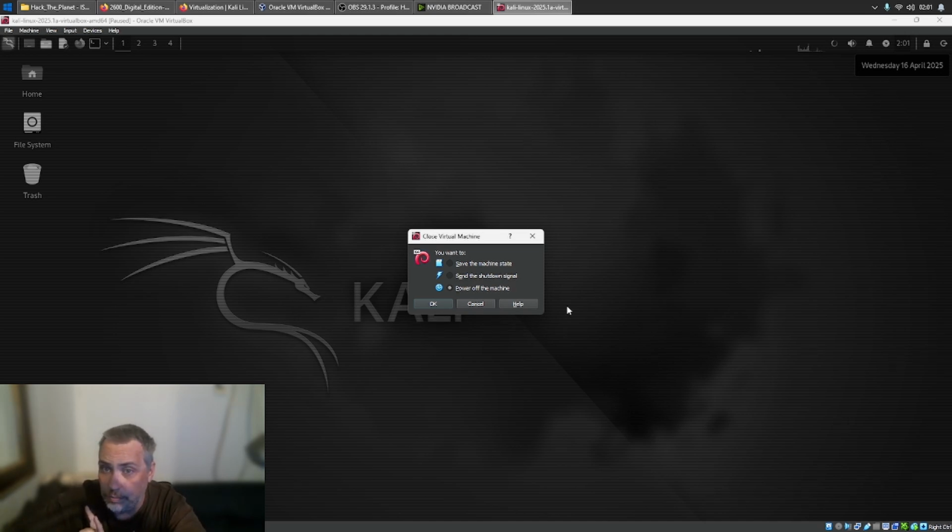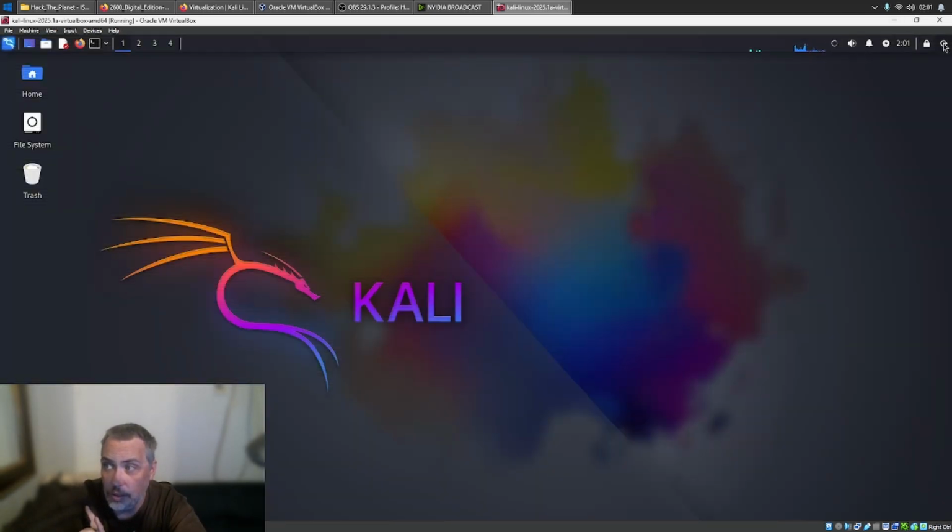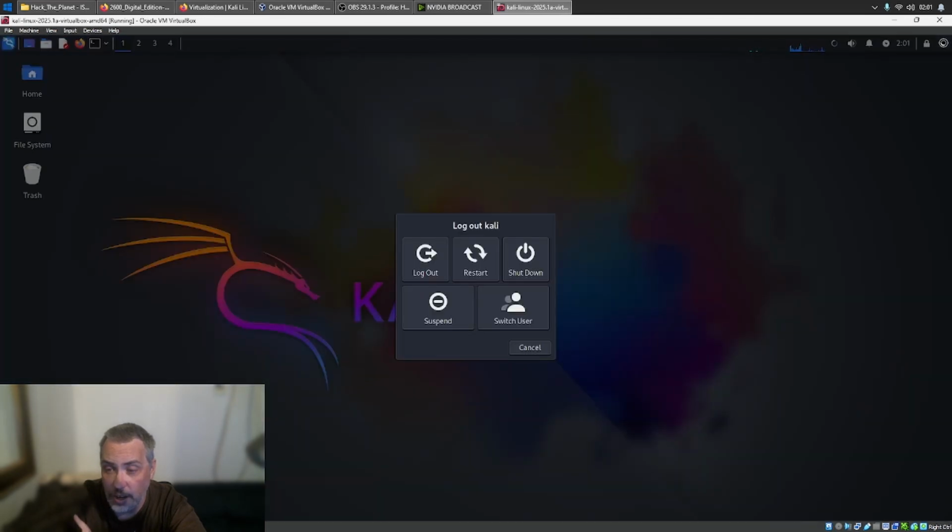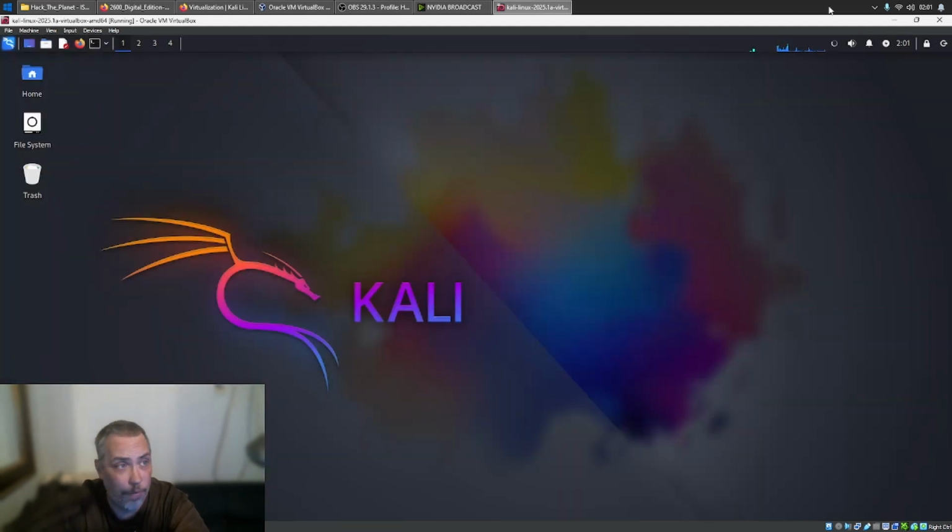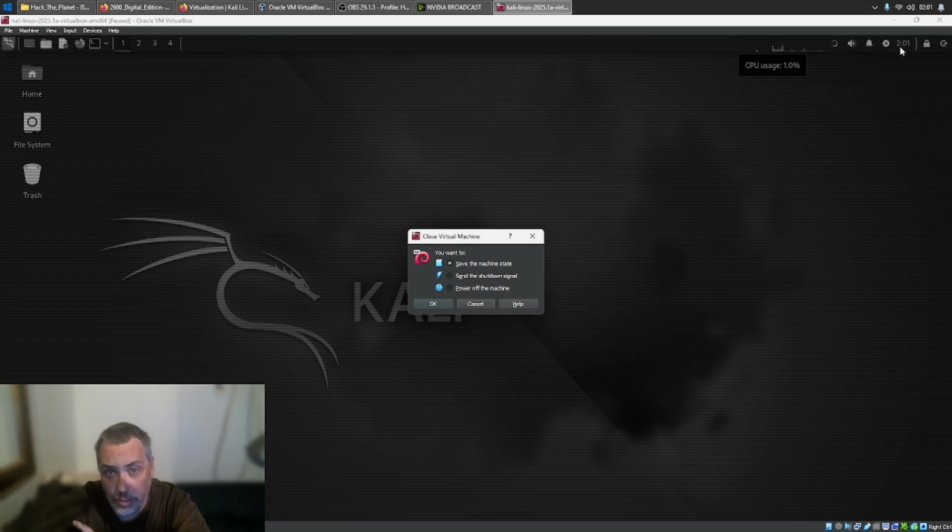Now, I showed you already. You can come up to this power button and shut it down. This is the controls the OS gives you to reboot, shut down. But if I actually come up here and close out the virtual machine, it'll give me a few options. Save the machine state is kind of what Windows would call hibernate, but at a more hardware level. I use this if I want to be able to pause what I'm doing in a live boot and come back to it.